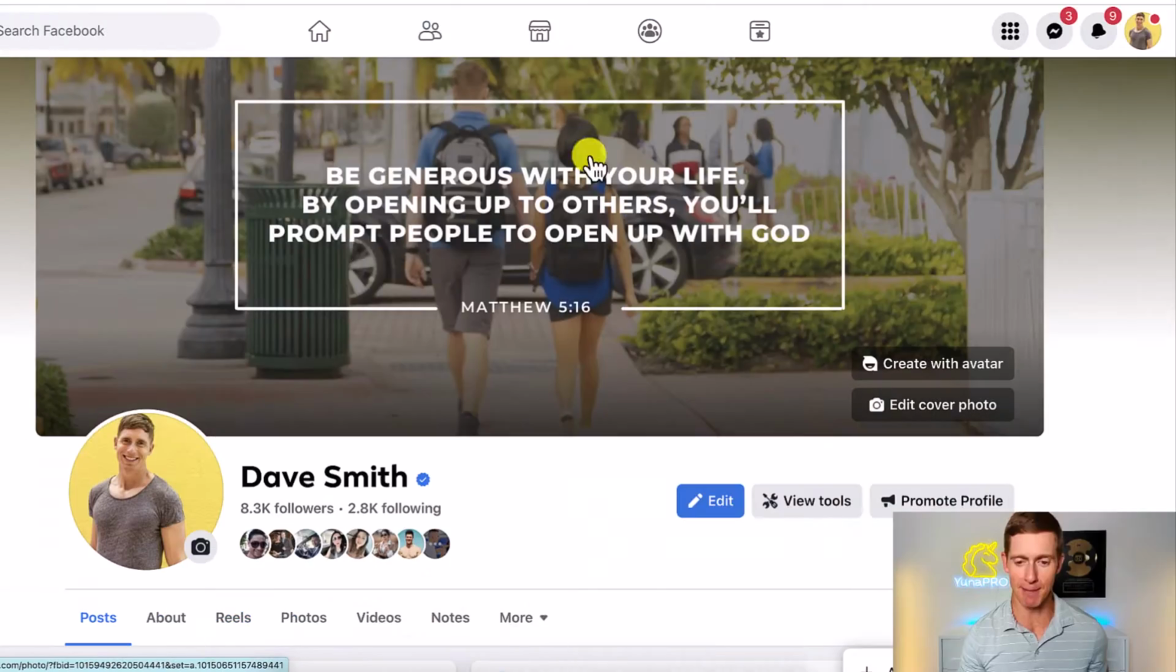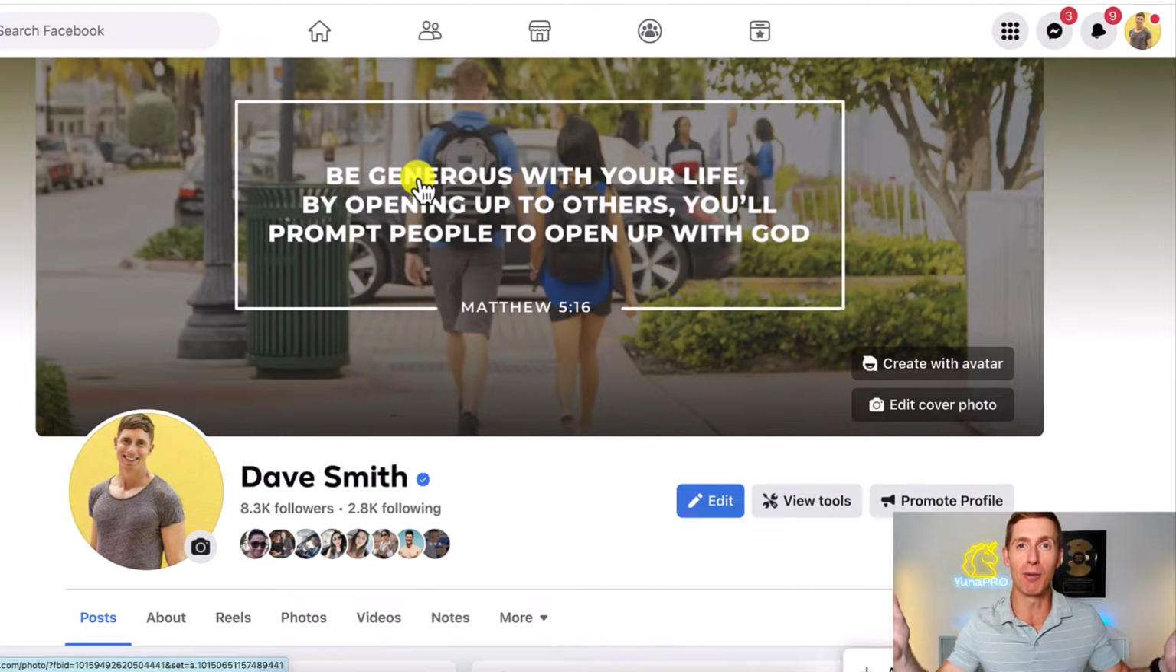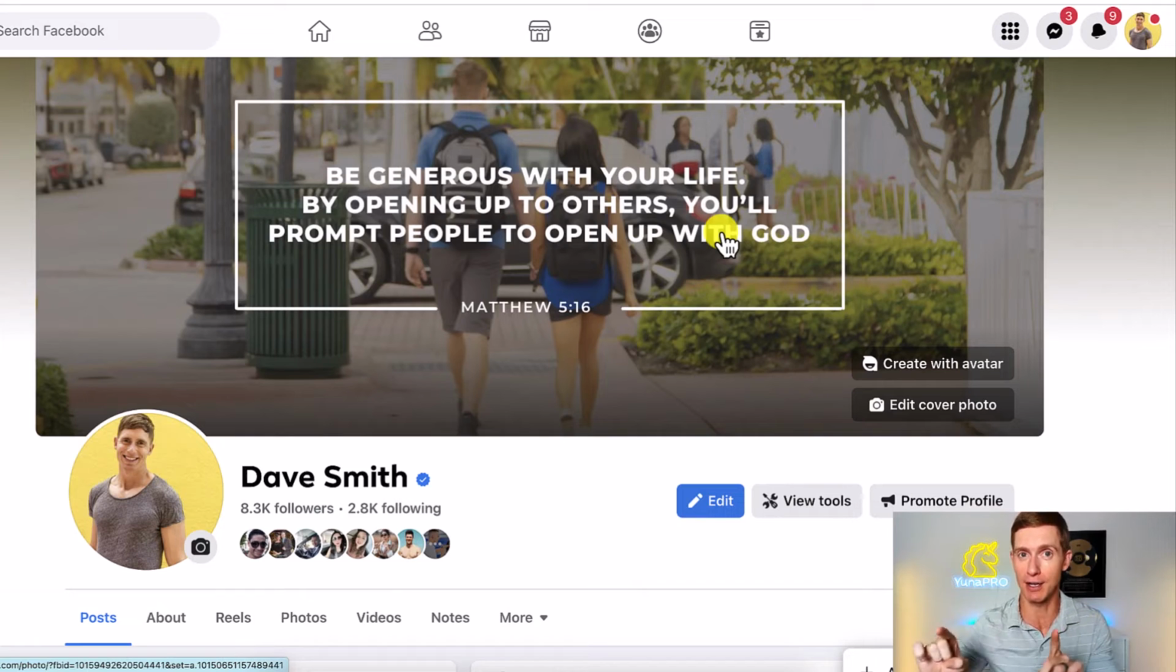First is this, the banner image. Now, I know some people are going to tell you that your banner should look like a billboard. It should be a big buy now or sign up here or book a call billboard for your business. And personally, I disagree. We have a lot of data that suggests that if your banner is very salesy, you're actually going to repel followers and therefore your audience isn't going to grow.